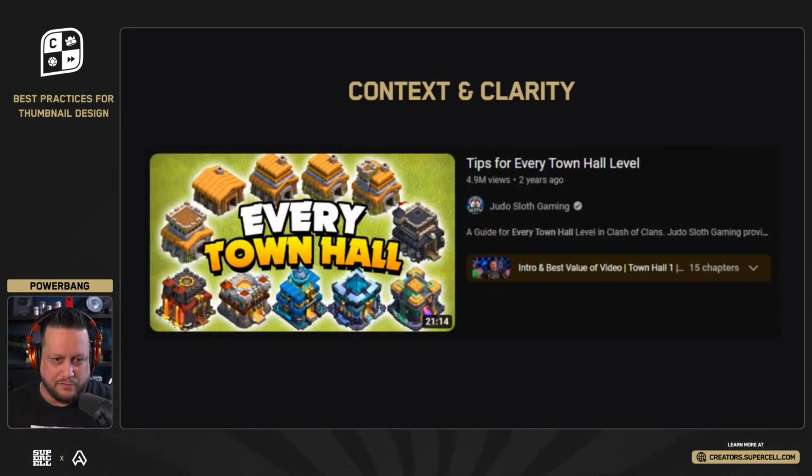But let's use an example here from Judo Sloth. Immediately, I'm looking at this thumbnail and I'm seeing, wow, there are a lot of town halls listed here. As a matter of fact, every town hall, right? He's got it listed in plain text right there. Great contrast around that. You can see it, but it's a really intriguing thumbnail. And the interesting thing is that the title supports this visual, right? It says tips for every town hall level. And props to Judo, the man's killing it. 5 million views on this video. The thumbnail did not do him wrong here. He's a great example of someone to study if you guys are looking to level up your thumbnail game.